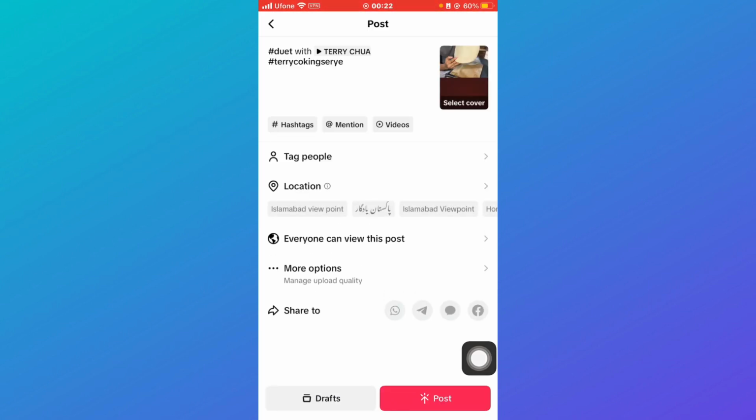After clicking on next, you'll be able to see something like this, and then you can check who can view this post and then click on post. So that is basically how you can collaborate with influencers on TikTok.